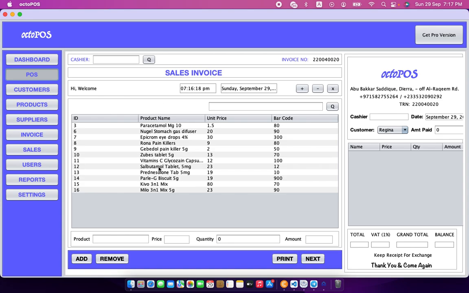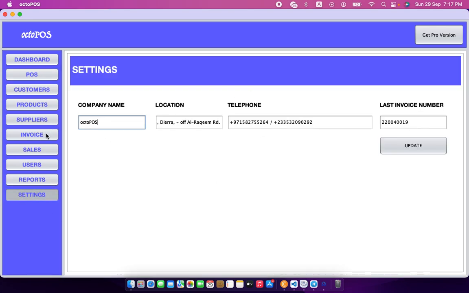Okay, so this can be done by just going to settings, and over here, one good thing is that the software is user friendly. You can actually navigate through the software, and there's no need for someone to teach you how to do this. So over here you can edit this information. You can change it to any name, and then the location, and also your telephone number. The only thing you cannot touch is this invoice number. It's not editable. Okay, so after you change these three pieces of information, you can click on update.